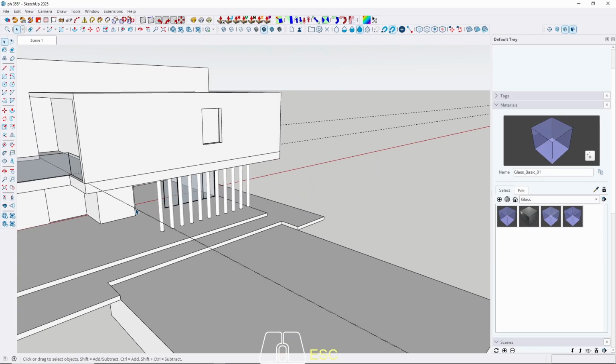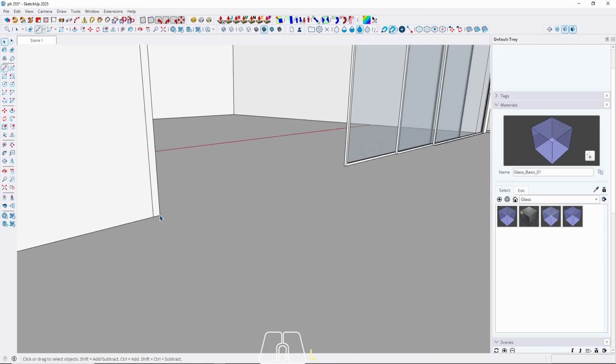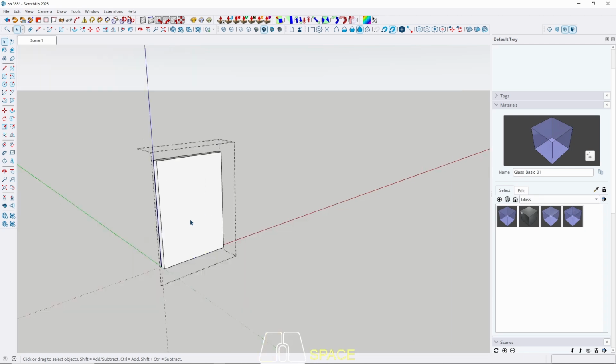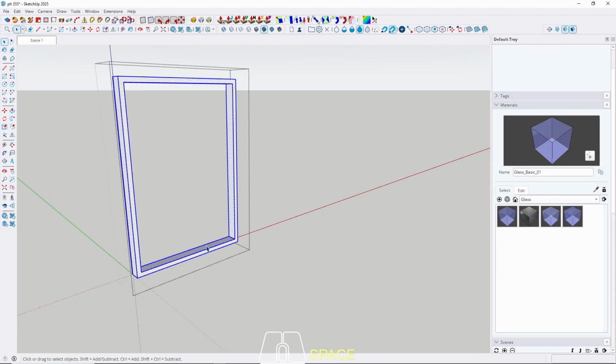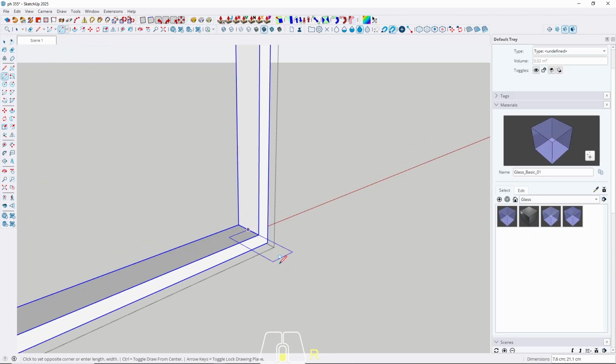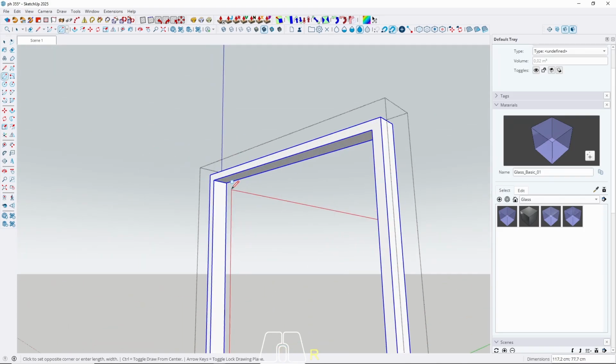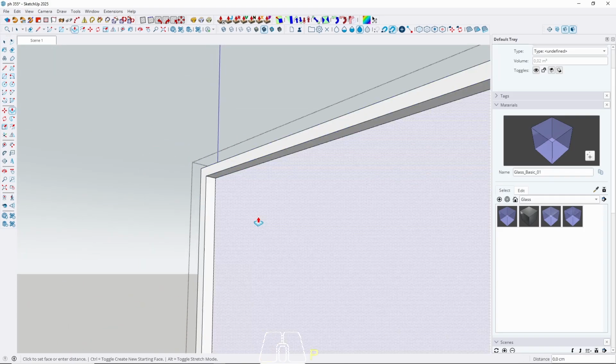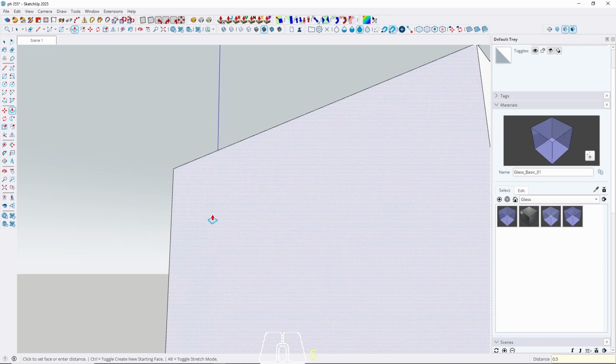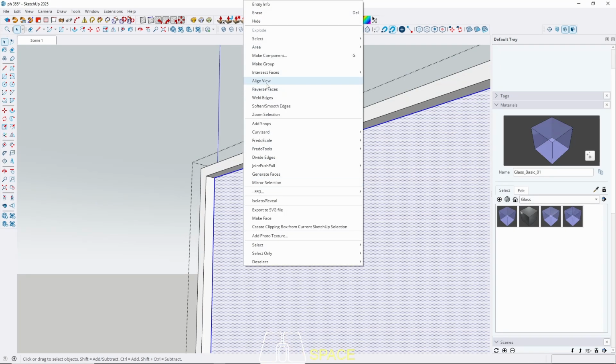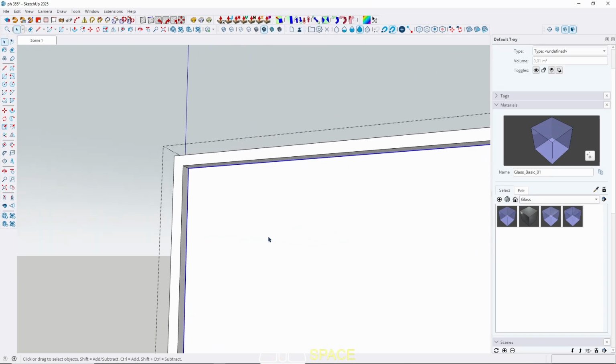I think let's align with this one. 4, then I will make 4 frame thickness like this. Okay, then put the glass in the middle of the frame. Okay. Make it group and then give the glass material.